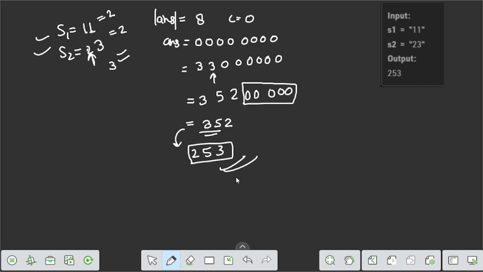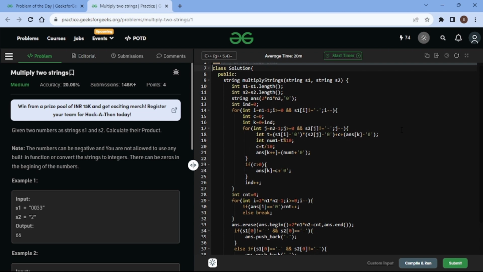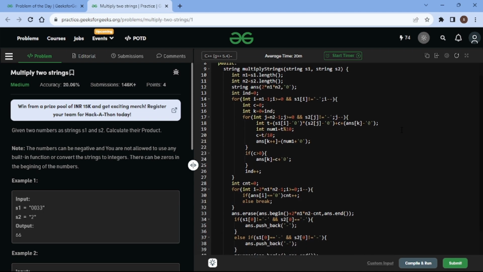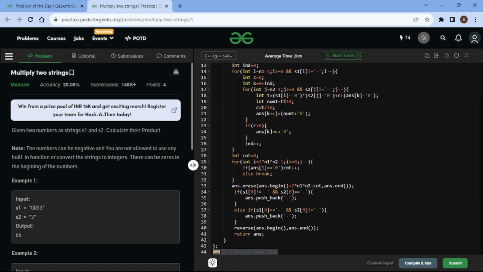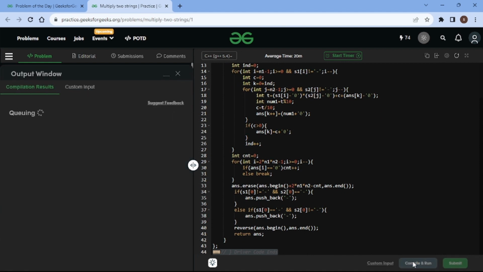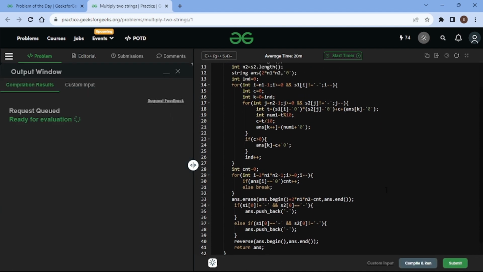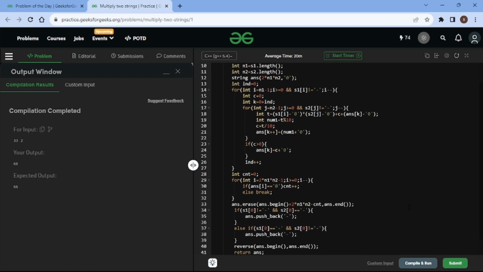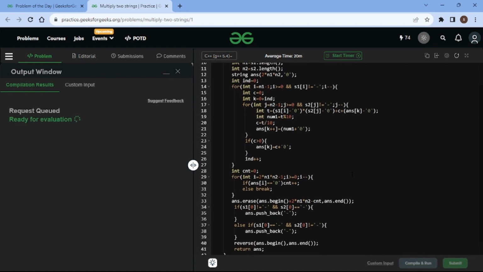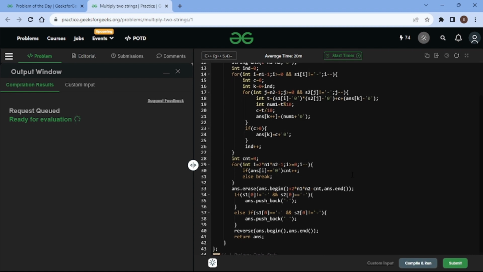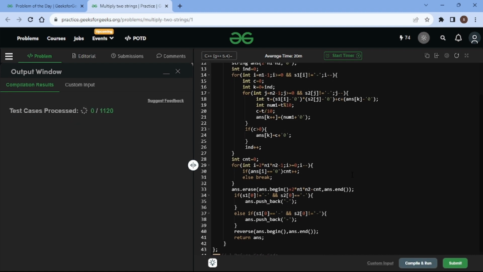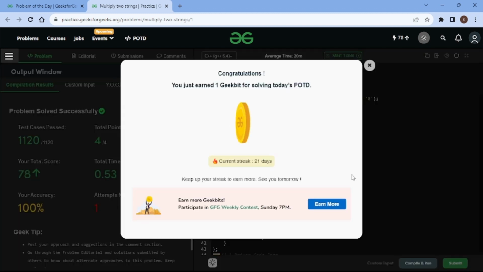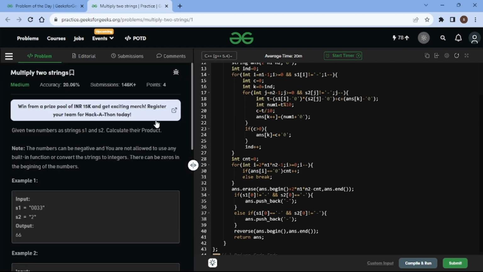Let us submit the code. This is the final code of this question, which is written here. Now compile and run the code. So we get the expected output. Now submit the code. So that is how we solve this question, and all test cases pass.